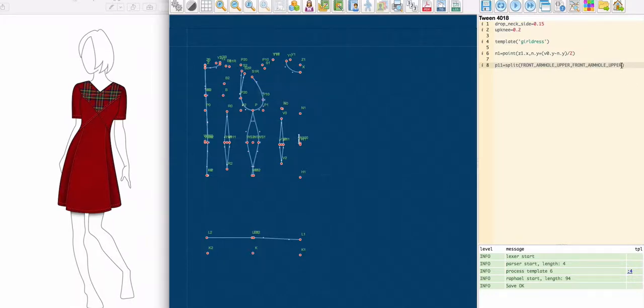Let's split this curve into two even parts. I refer to the length of the curve, using property point L, and then multiply by 0.5. Here's our new point. The parts of the armhole have got new names. We will need these smaller objects later, in order to trace front yoke and side front separately.